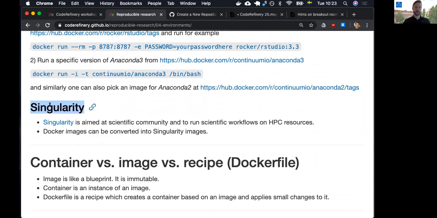And I also want to flag Singularity here as an alternative, which is more aimed towards the scientific community. And it can be used to run scientific workflows on HPC. So Singularity works on HPC. And it's good to know that Docker images can be converted into Singularity images.